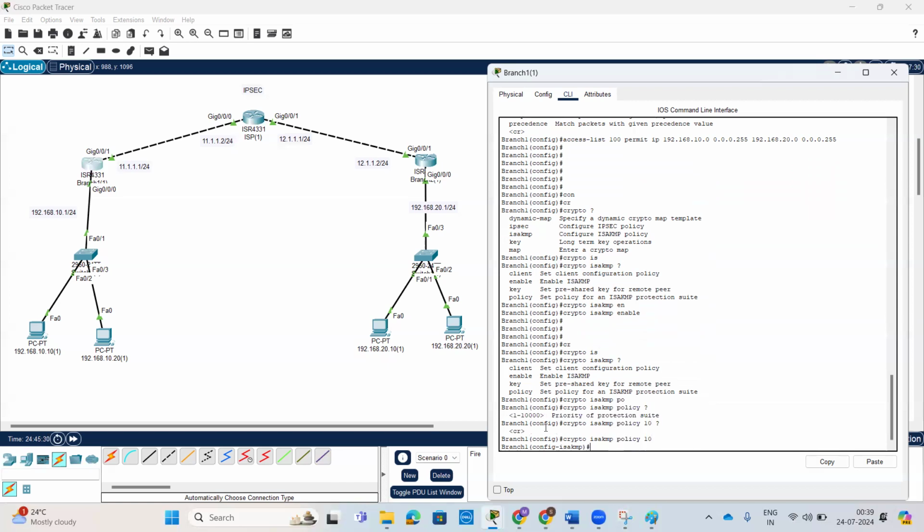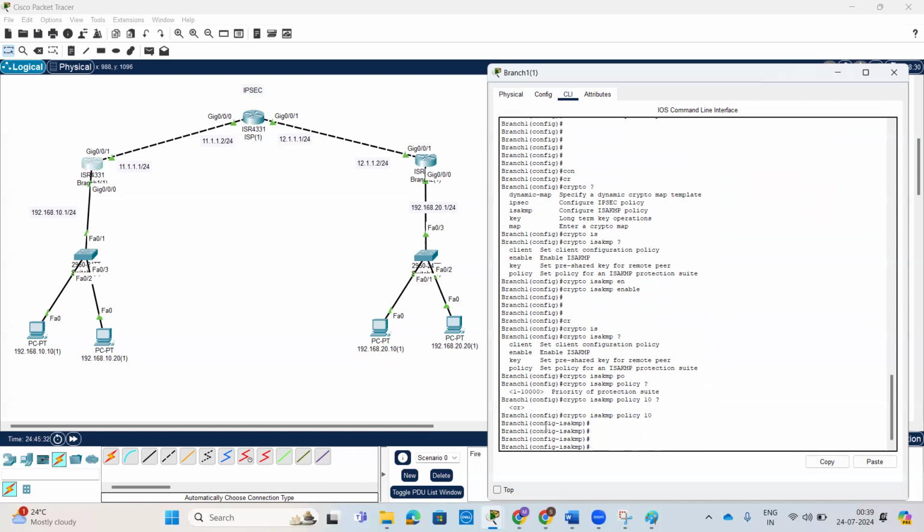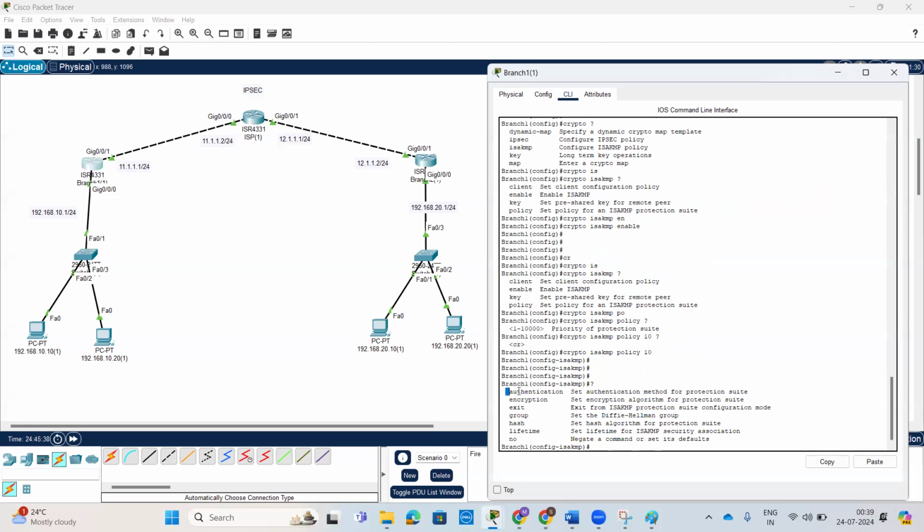In this policy, we have to enable authentication, enable encryption manually, create a group, set a hash algorithm, and set the lifetime, how much time we have to give. These are the 5 things we have to do: 1, 2, 3, 4, 5.